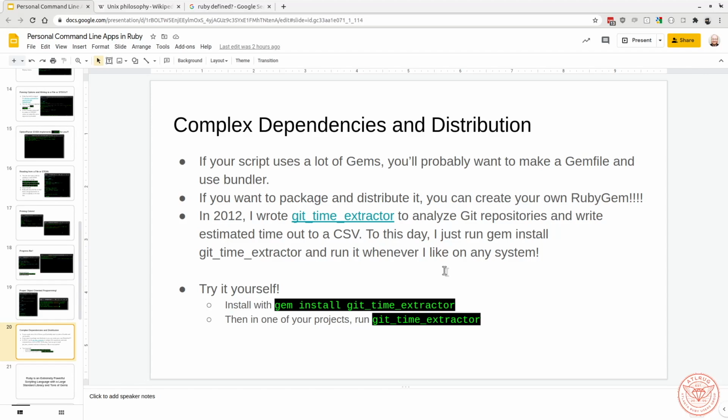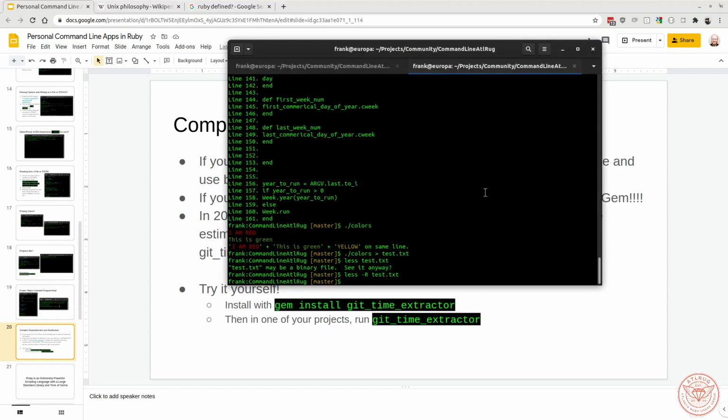And then the nice thing, once you make a gem, you can either make it local, or if you choose to publish it to RubyGems, you get the added benefit that you can install it anytime you want on any of your computers because it's publicly available, including to you. You can just go gem install git time extractor, and then git time extract to your heart's content.